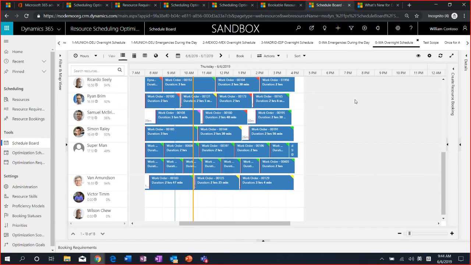So I pre-ran my RSO already. If you look at my schedule board, I have a guy called Superman. Absolutely, he is much more powerful and much more productive. His capacity is 2. After I ran RSO optimization, as you can see, RSO gave double work to Superman because he is super powerful and can do twice the work of a normal resource.